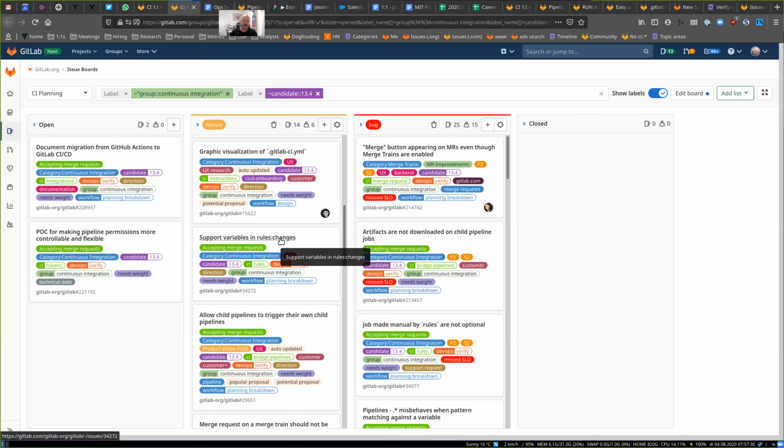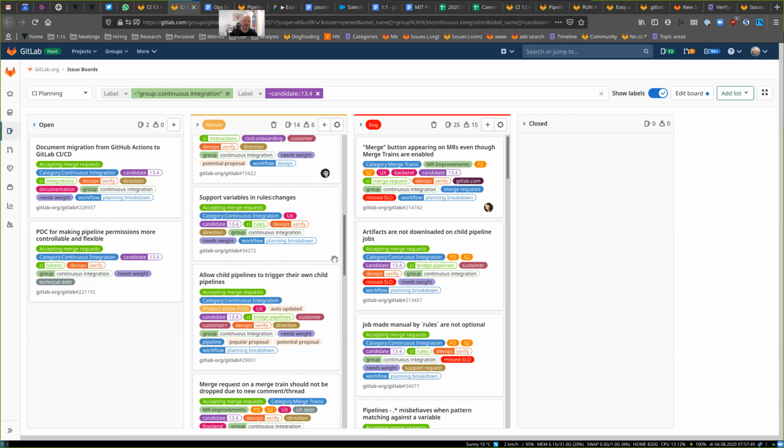I don't know if this is one where there's an order of operations problem, where we need to know if the job exists before we do the variable resolution and so on. But if we can at least support predefined variables that are available from pipeline creation, that would be an improvement. So that's another one to look into.